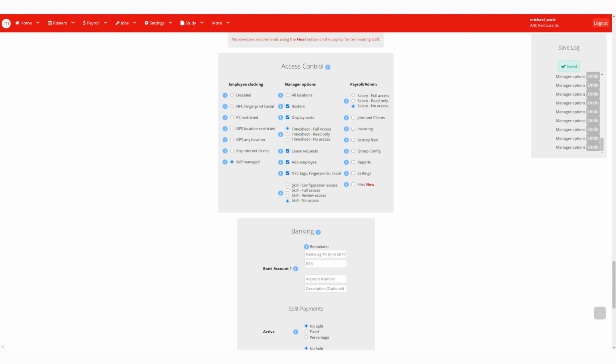Payroll and admin settings should be restricted to only those staff members who can see wage details. If this staff member needs to be able to process payroll, have full access switched on. If you only want this person to be able to review payroll, have read-only switched on. If you don't want them to have any access to the payroll information, have no access switched on. For the other options, you can always hover your mouse over the blue icon for more information.